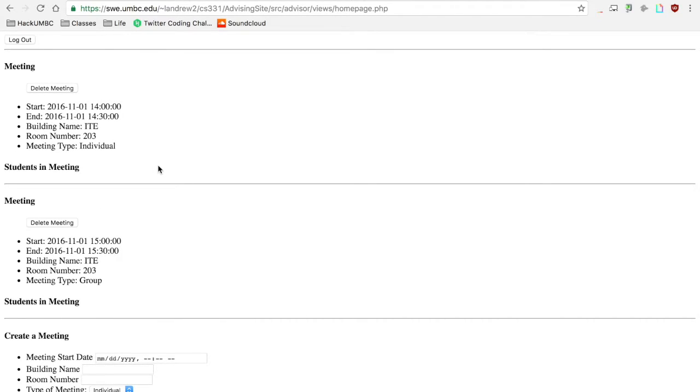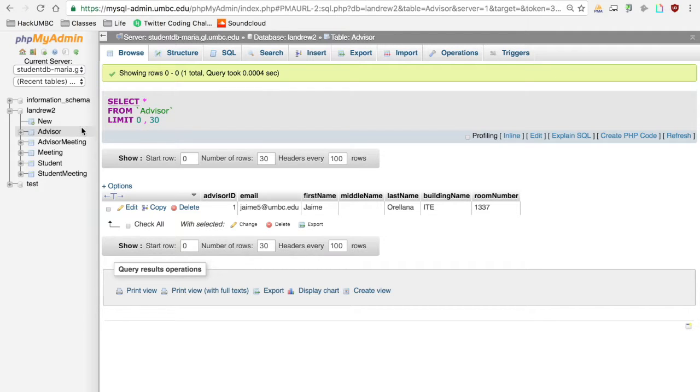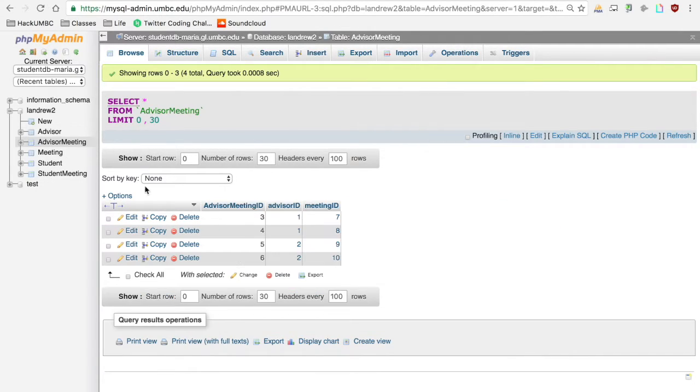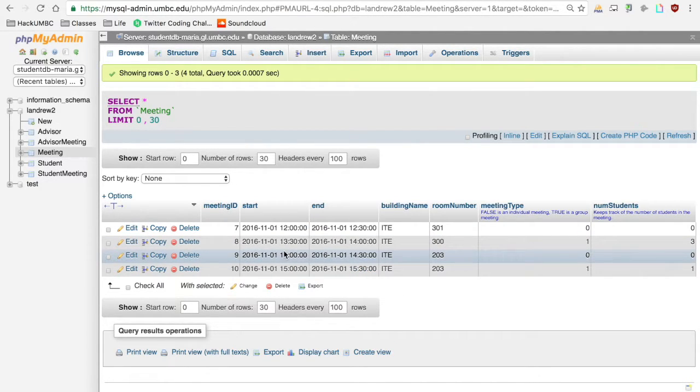So we can also see all the changes we've currently done in the database. If we go back into advisor, we can see that there's a new advisor called Jaime.Orellana789, and we go to the advisor meeting. We see the new advisor meetings that are generated on top of the meetings. Now these students can see these meetings and sign up for them.